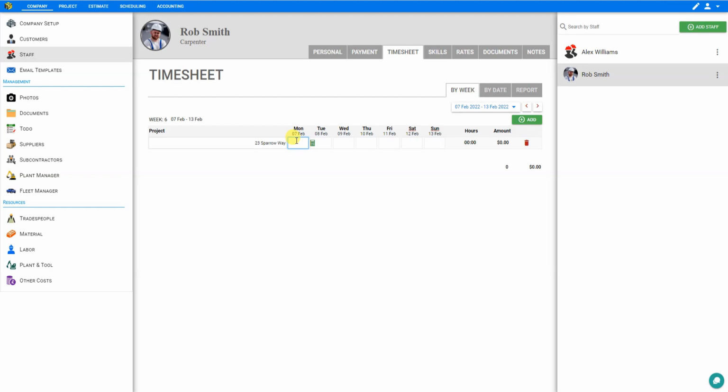So we can just input 8 hours per day by tabbing across and inputting the hours if we know that that was the hours that were worked. But if we're not certain of the hours that were worked and we need some help, there is a calculator function here that we can use by clicking on the calculator icon.